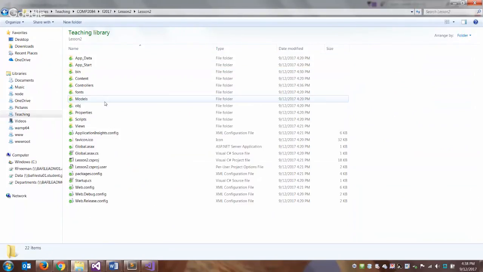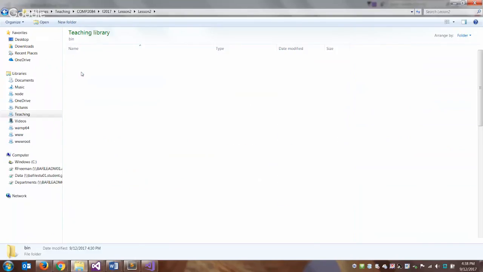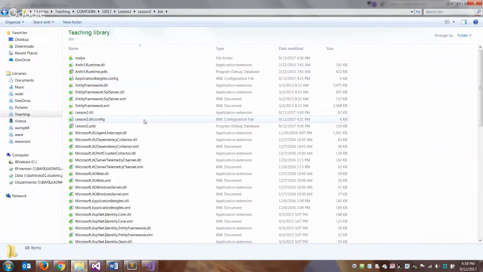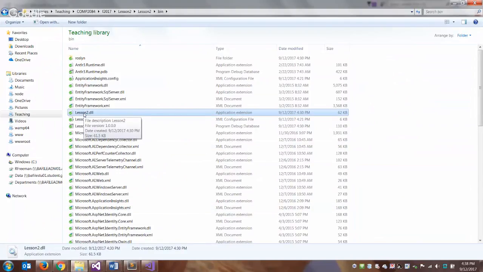Here's lesson 2. In here, there's this little folder called bin. These are all of the support libraries our code is using. And this is our project file. And notice the time, if you can see it. It says lesson2.dll, and it was timestamped at 4:30 today, so 8 minutes ago. Now, I made my change 1 minute ago, but this file's 8 minutes old. It said we need to compile the code. What does it mean to compile code?